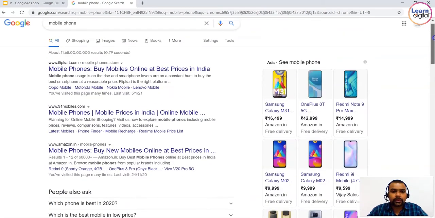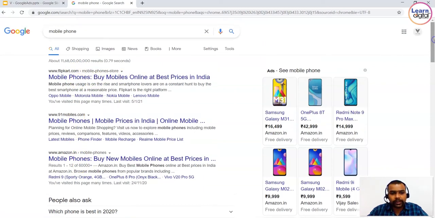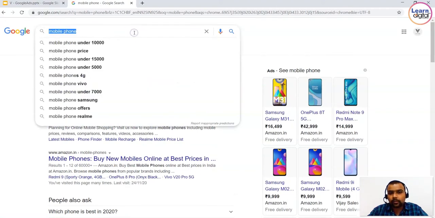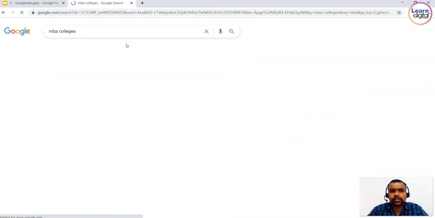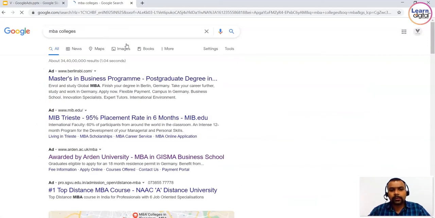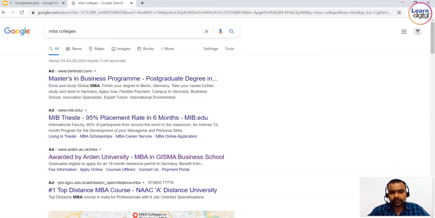Okay. So if you look at an example at the top, which is promoted, or this is a result from Flipkart, 91mobiles.com, Amazon.in. So these are the results Google is showing us for this particular keyword, mobile phone. Let us look at a second example. Let me look for MBA colleges. Most of the students who want to upgrade themselves, who want to take up some quality education, want to do MBA courses. So the moment anyone types here MBA colleges, you'll be getting the results here.